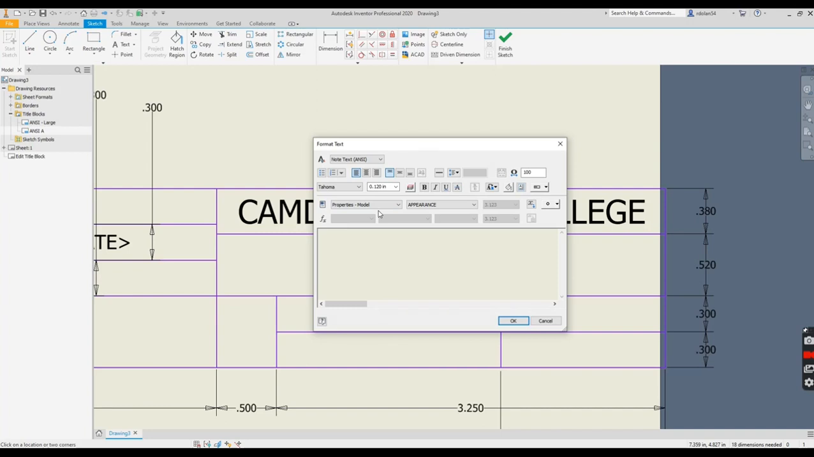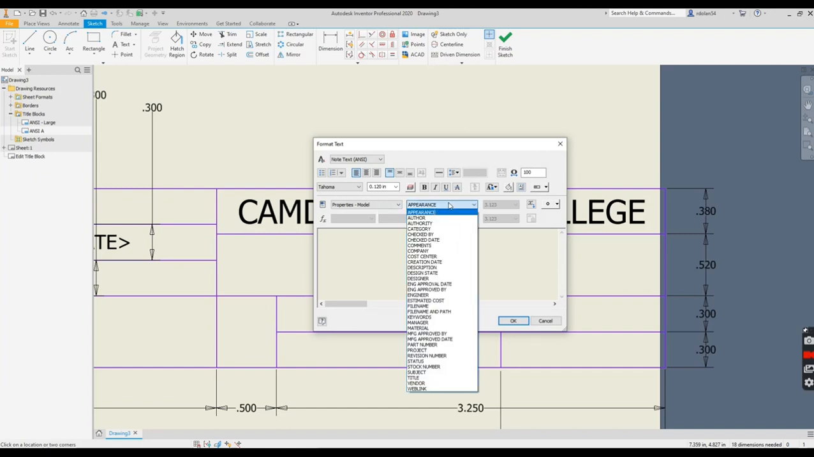Because sometimes we're going to make this a bunch of sheet sets, and we don't want it necessarily to be the title of this drawing, but we do want it to be the title of our model. And when we get into making drawing files, we'll talk about that some more. Okay, and then we want to pick title.